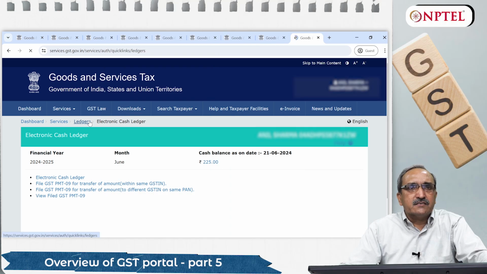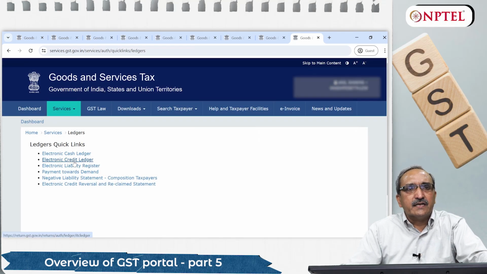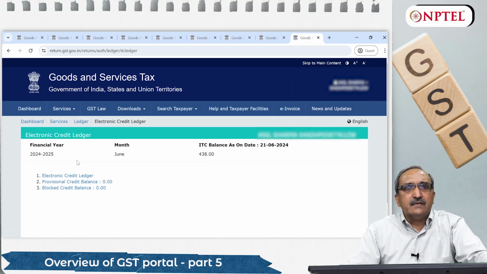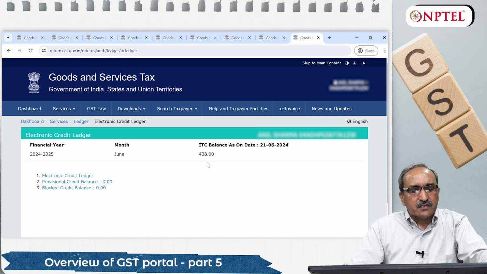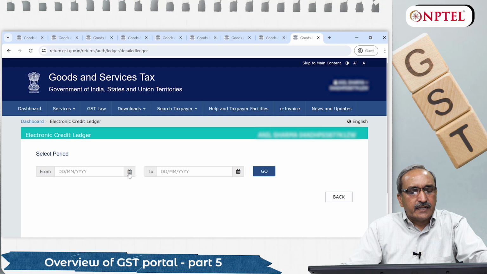Then again coming to ledgers, here is now the electronic credit ledger. So again in the credit electronic ledger, I have liability of 438. I have balance of 438. This is the credit ledger, means ITC available to me as on 21st June is 438. So I can see this electronic credit ledger over here by selecting the period also.